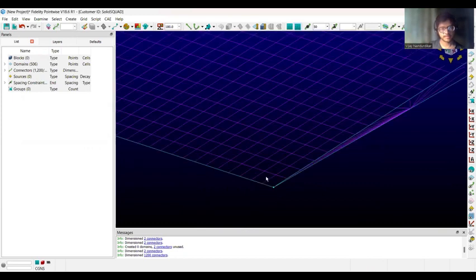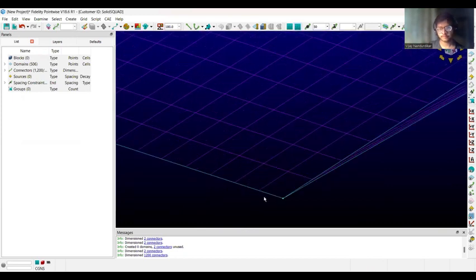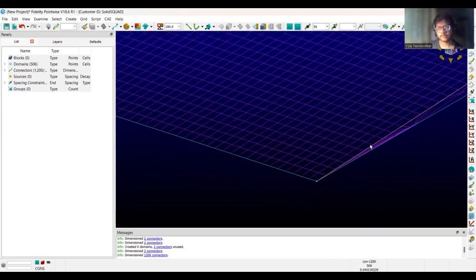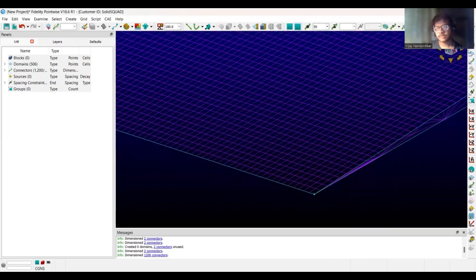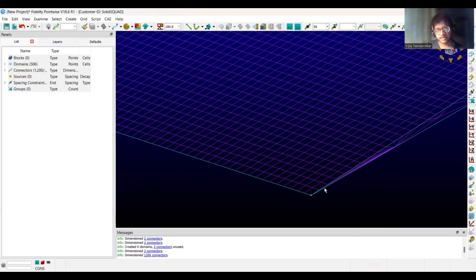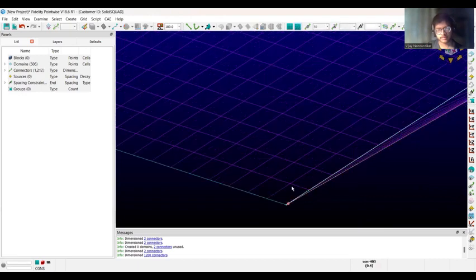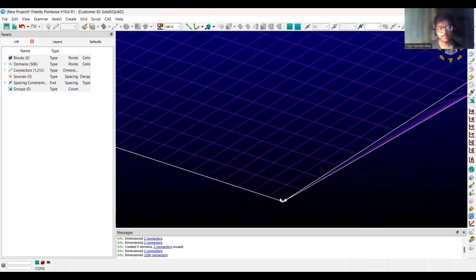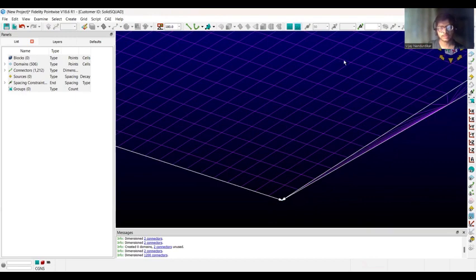Let's say we want some kind of controlled refinement here and not on the other part. What we can do is select this spacing constraint and click on these three meeting points, so that this is the node, and we'll change this to, let's say, 0.3. We'll see what will happen.